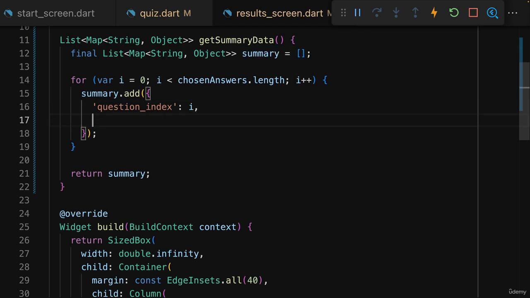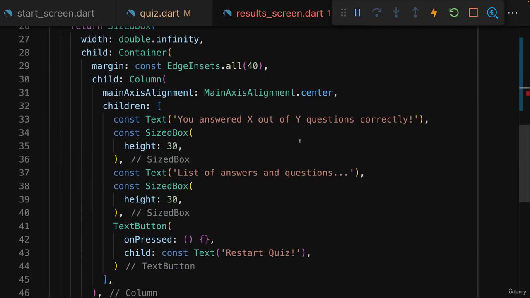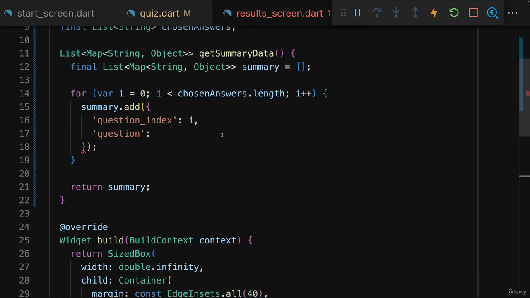But of course, the question index is not all. Hence, you should add a comma, and then thereafter the next key value pair that should be added to this map. The next key could be question, to add the actual question text to this summary object. And I'm creating these summary objects so that thereafter I'll have an easier time outputting all these summary statistics. So here the question text is next.